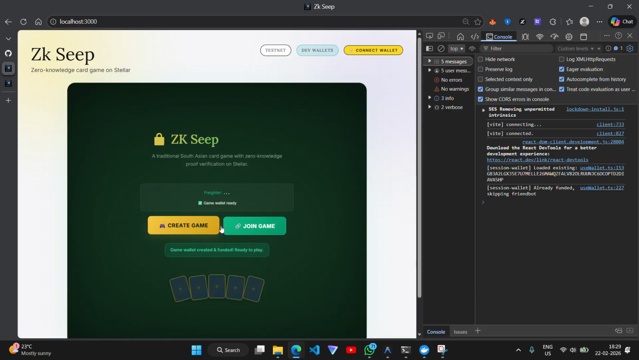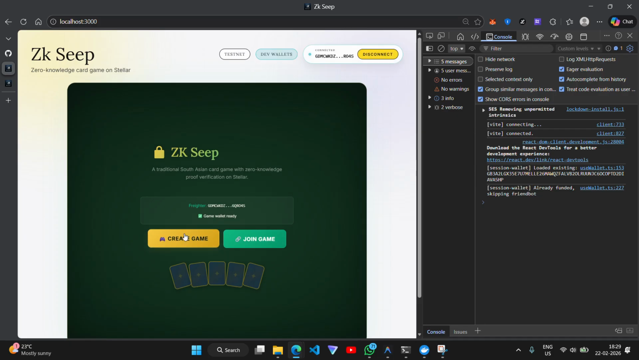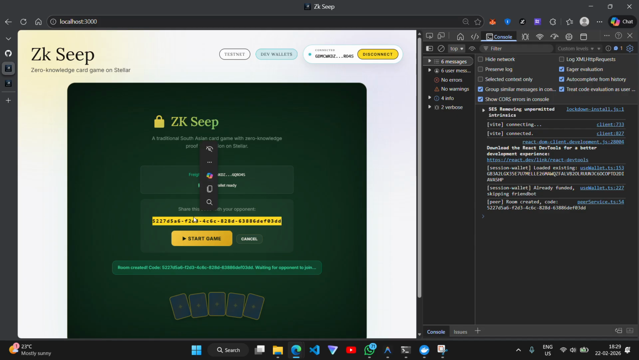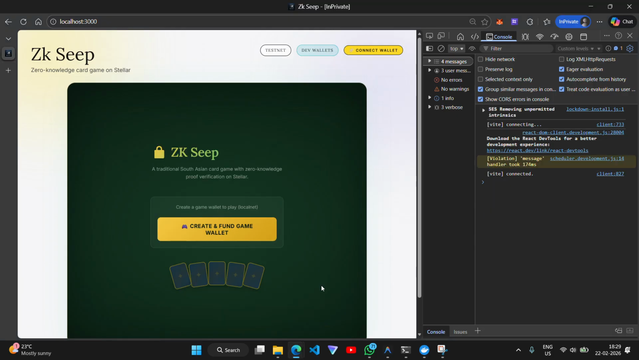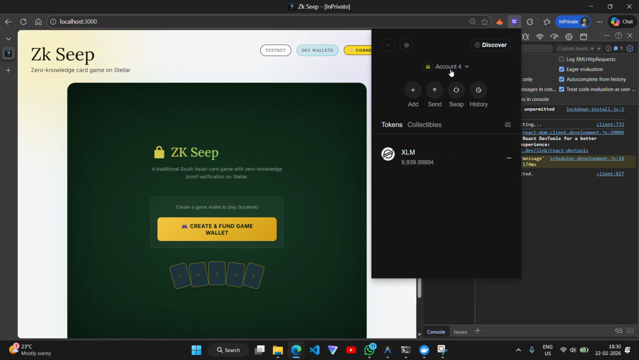The first step is I'll create a session wallet and get some funding. I will connect my wallet and I will create a game. I will be copying this. Now I'll go to the private window where I have another one opened. I will change my wallet.